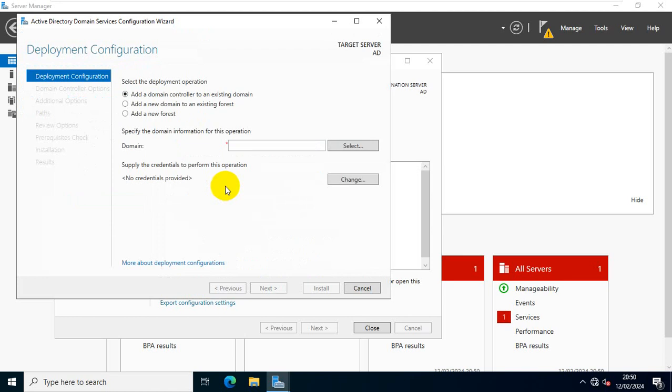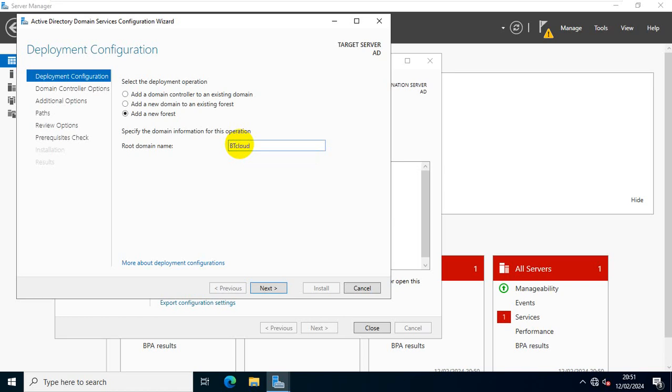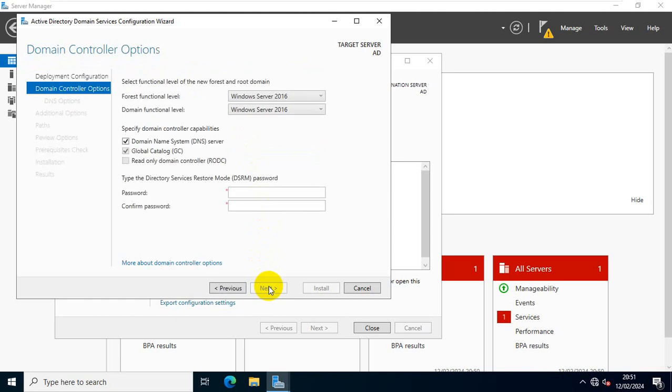Now we can create, this is a fresh setup, so we'll add a new forest. Yeah, so specify the domain information, the root domain name. So I'll name this one btcloud.com. Next, so my first domain name will be btcloud.com.